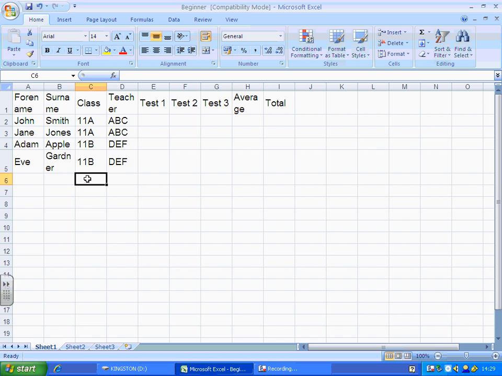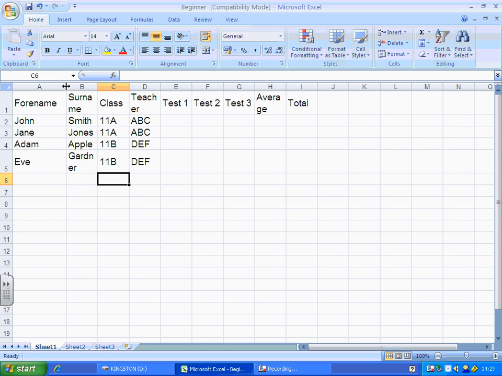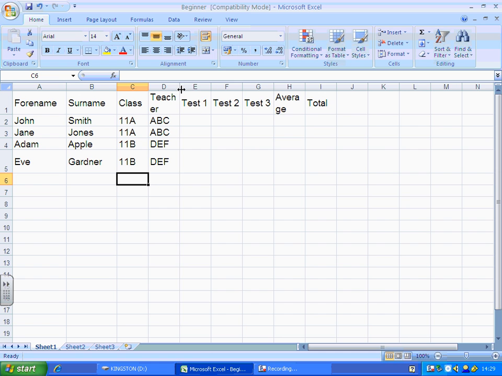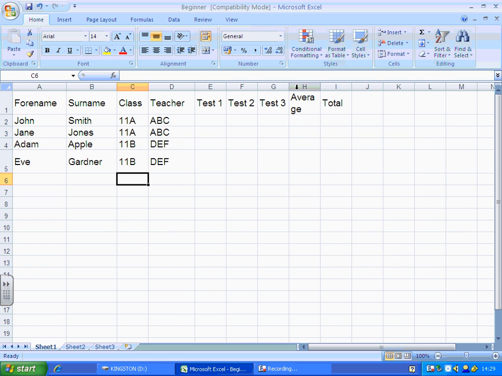So what I'm going to do is make these columns wider by positioning my cursor between the edges of the column so you get this icon. Clicking and dragging. That then starts to widen out those cells.